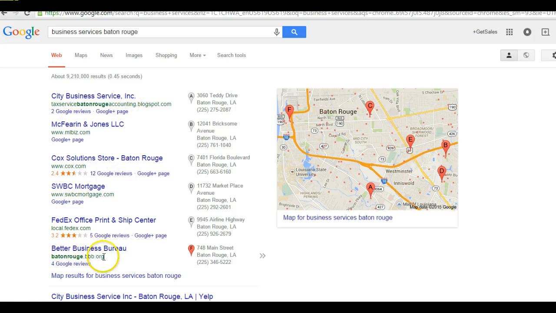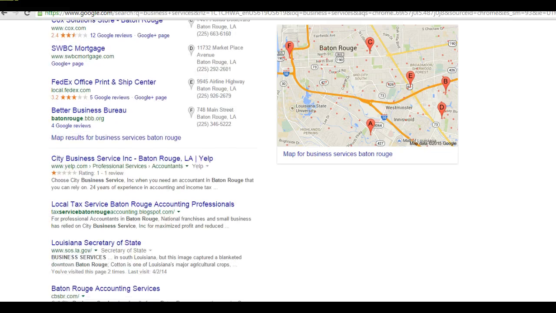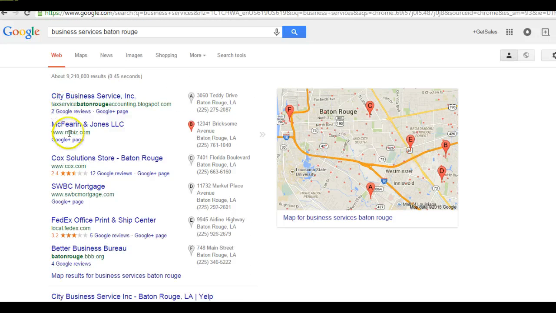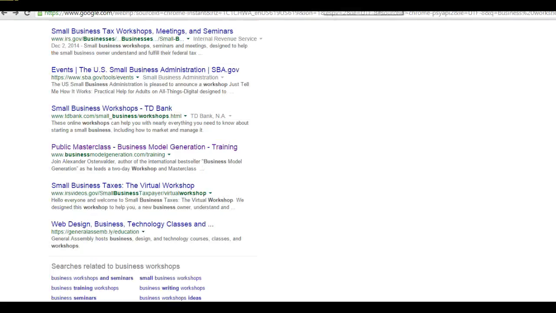So definitely the best way to outperform these people is to be able to compete with the big boys, to be able to outperform these local guys, which is not difficult to do. You just need to take the proper activities online.